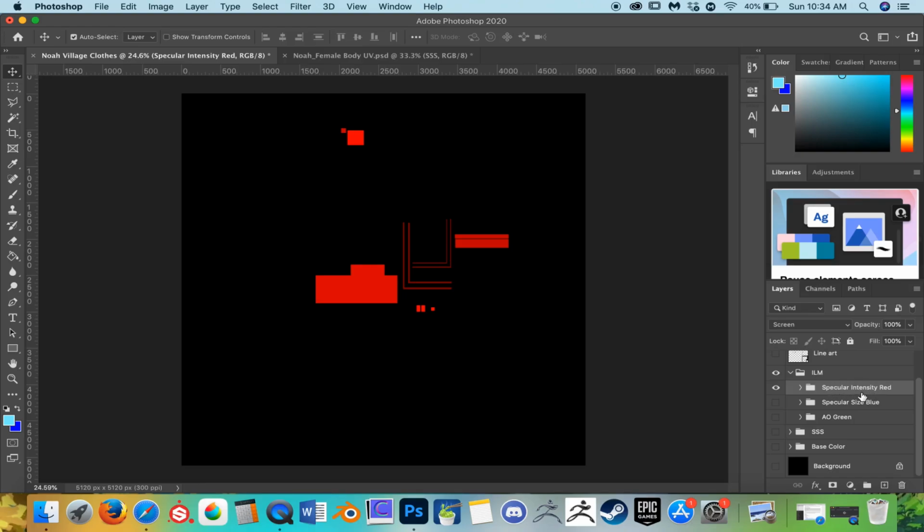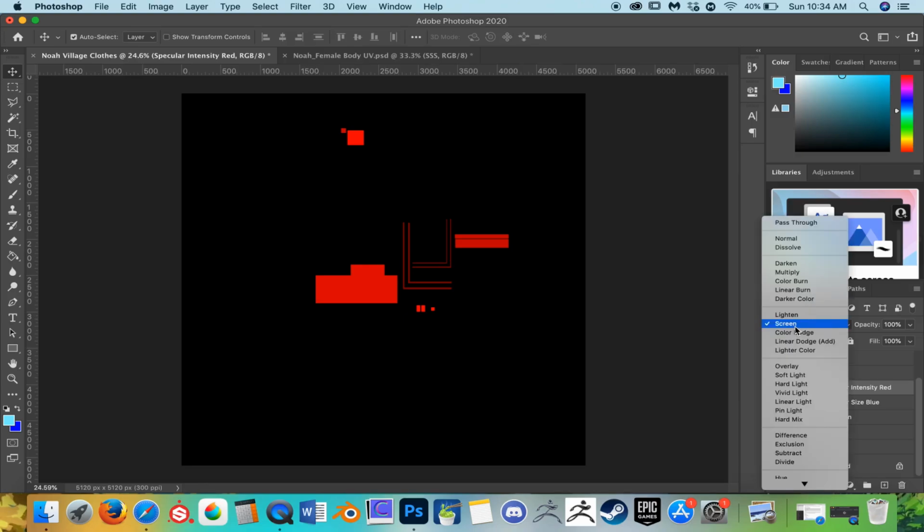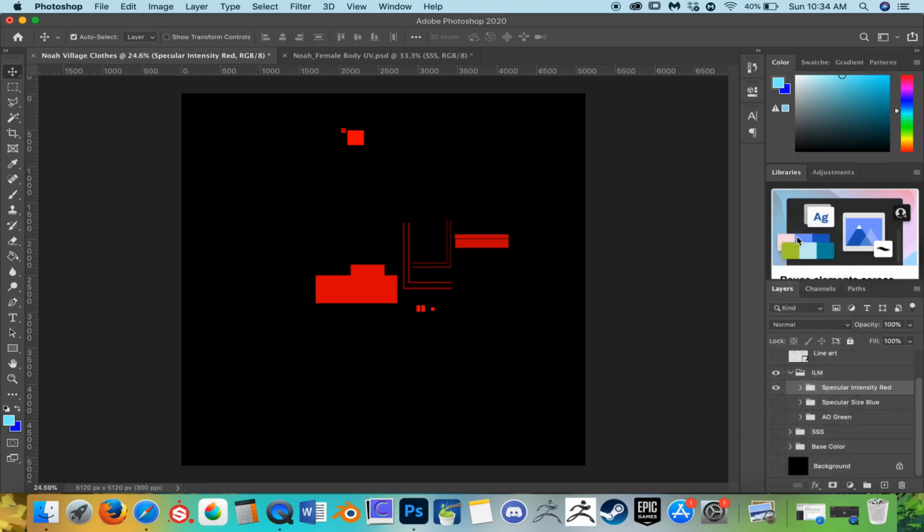So here I have my Specular Intensity, which is my red channel, and as you can see, this setting right here says screen. If I go over here to normal and turn everything else on, nothing else is showing like it should be. The reason is that it's going to react like a normal layer: whatever is on top is what's going to show over everything.